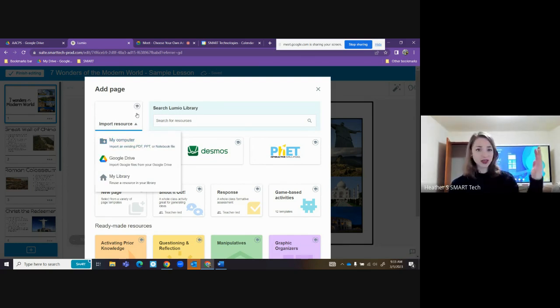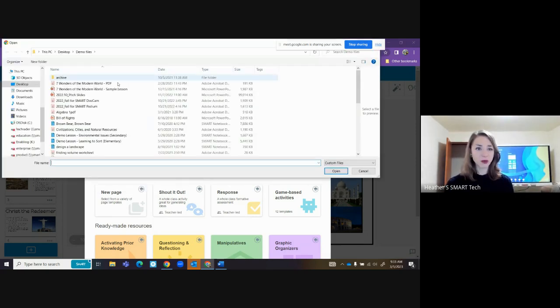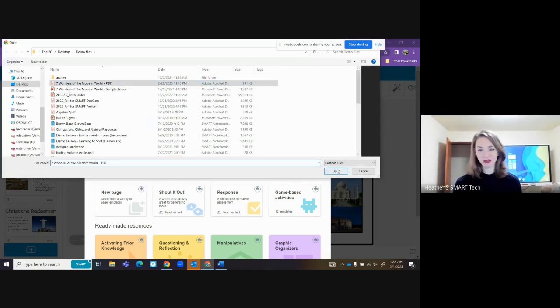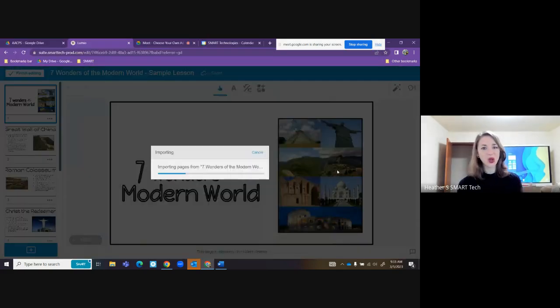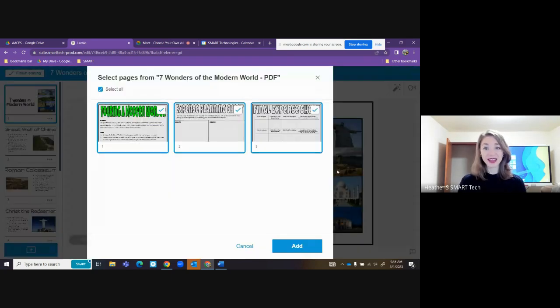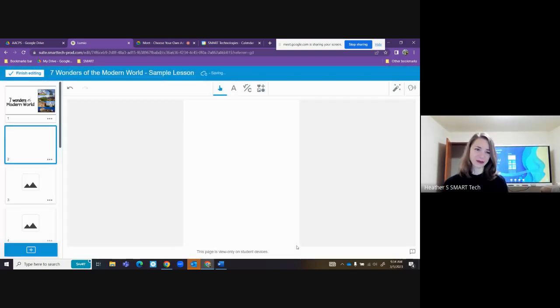This time, you see we've got all these different add options, but I'm going to grab from my computer one more time the PDF about the 7 modern wonders of the world. Open that up. And again, it gives me the option to pick which pages I want. Maybe I've decided we're not going to do the expense planning. That's a terrible idea. We need to plan for our expenses, right? We need a budget. So I'll add that back in. We'll go ahead and add that whole thing.